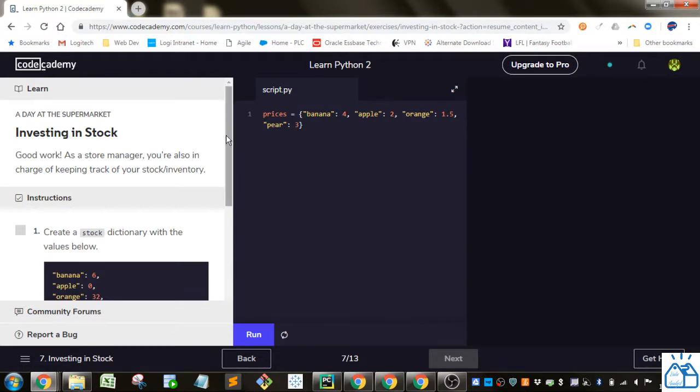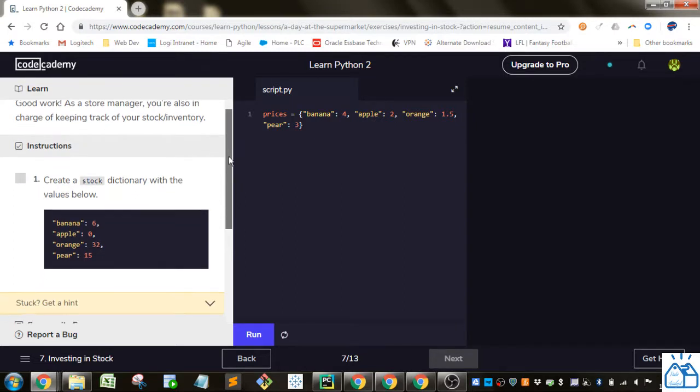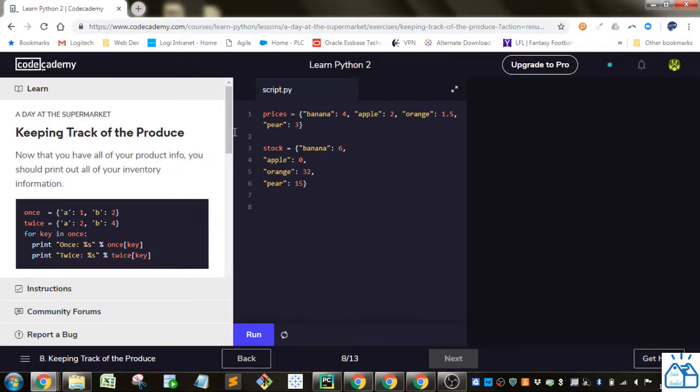Next, investing in stock. Good work. As a store manager, you're also in charge of keeping track of your stock/inventory. Create a stock dictionary with the values below. I'm going to copy and paste these. There we go. Keeping track of the produce.